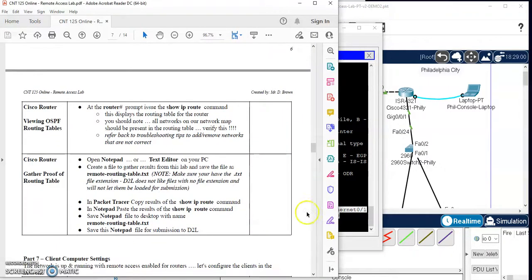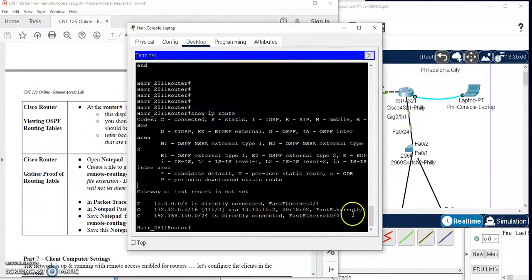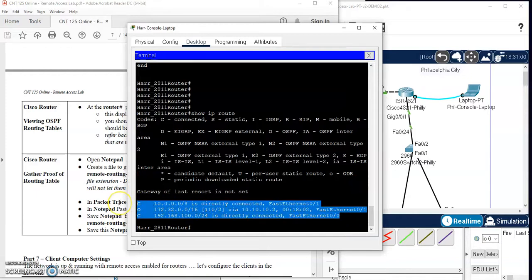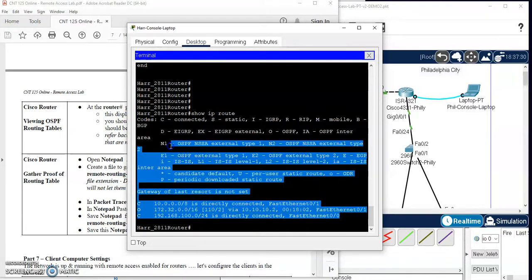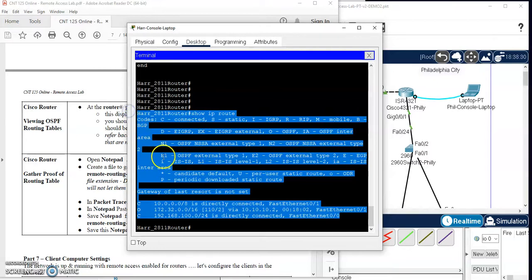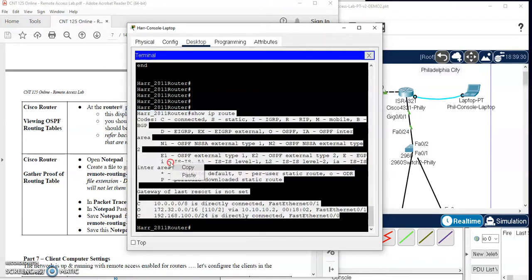Yay. When I do actually see all three networks in the routing table, now I will save my routing table for proof in the lab. Don't save it until you have all three networks in there in this lab. So I'm going to highlight this, and I'll just highlight the whole thing. Let's do right-click copy here.